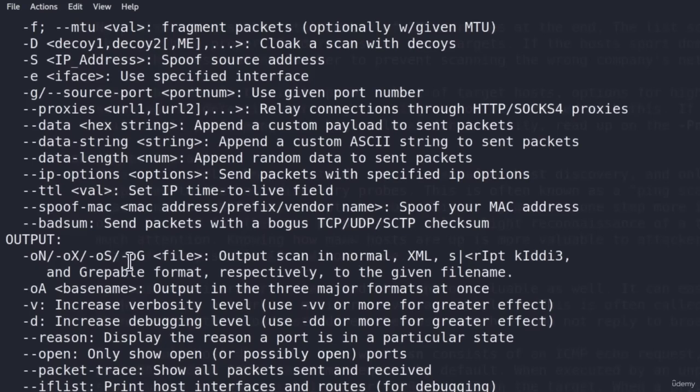If you want some other file type, you can use -oX for the XML. And we got some other options here as well that you might find interesting. For now, we're just going to check out this one.